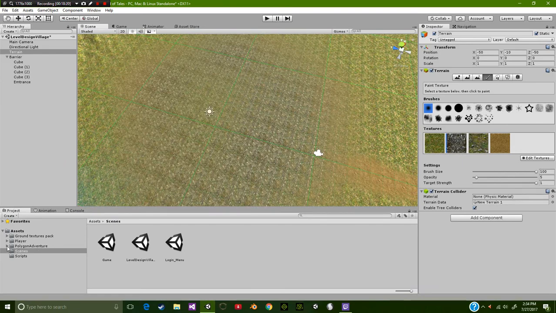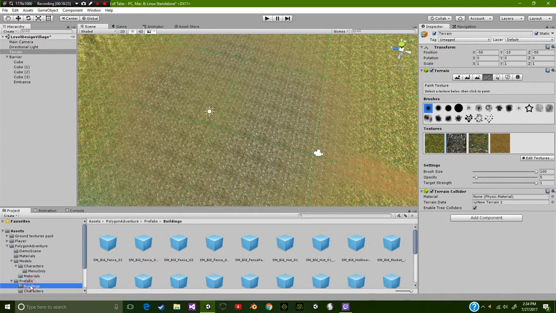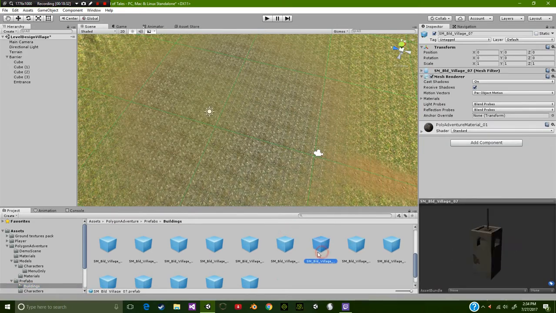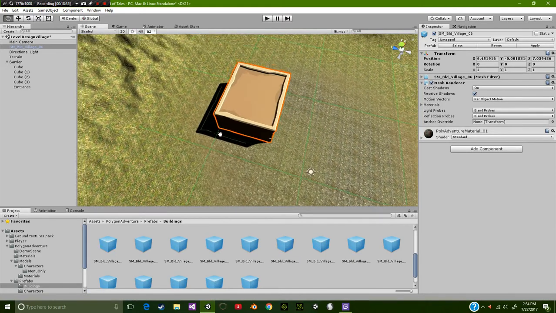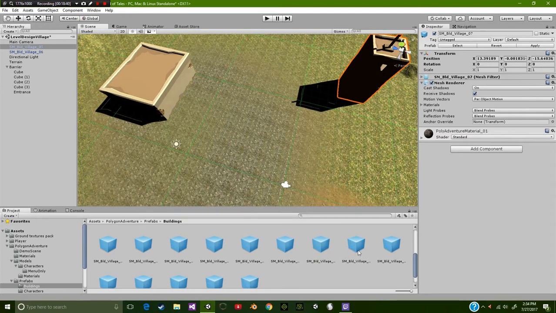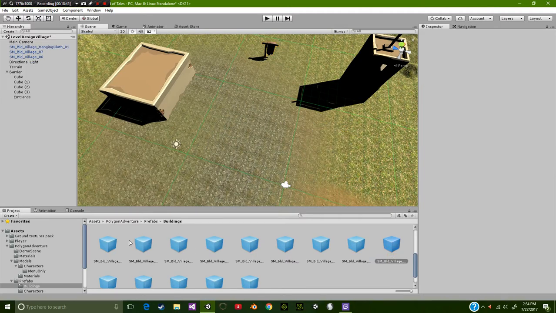Okay, so now since we got our terrain set up, we're going to go ahead and add in some buildings. Now I got this Polygon Adventure set. It was a really cool thing that I got off the asset store. It cost me about 10 bucks or so, but you know, it's all good. Okay, so we're going to drag this inside here, however many buildings you want. Let's see. Yep, we don't want that.